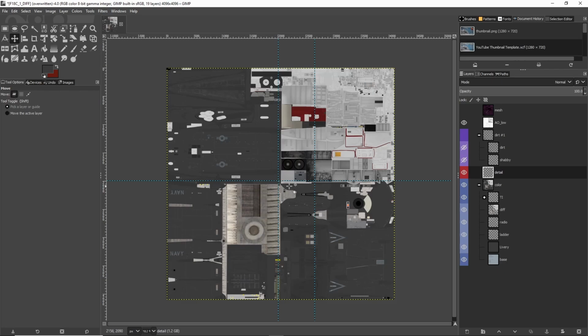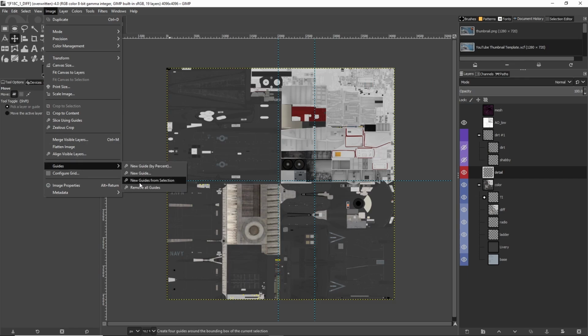These are just guides right here. They are good to help you when you're putting in logos and stuff like that. So just ignore these, or you can come up here to image guides and remove them all.